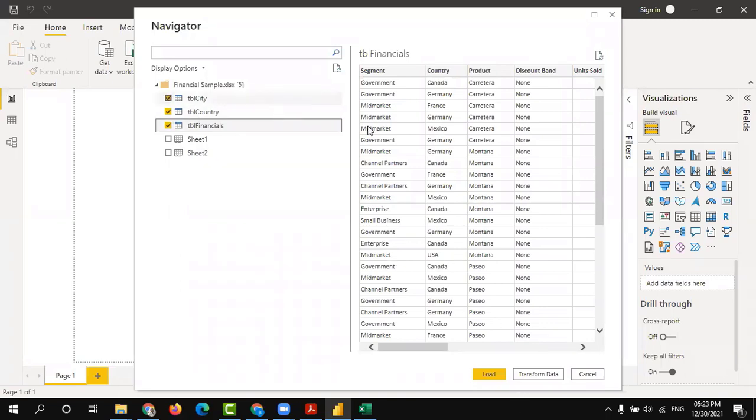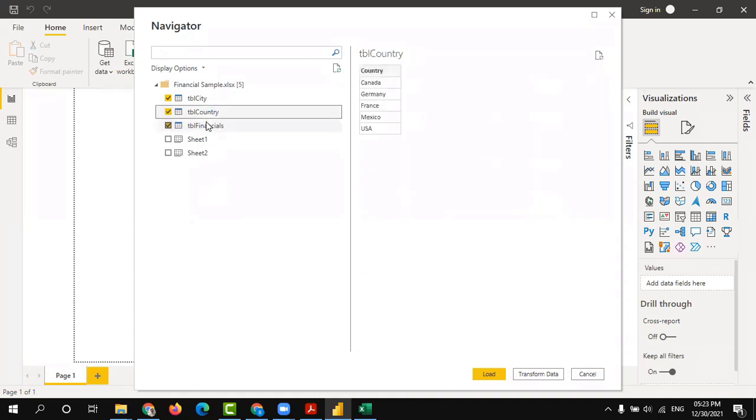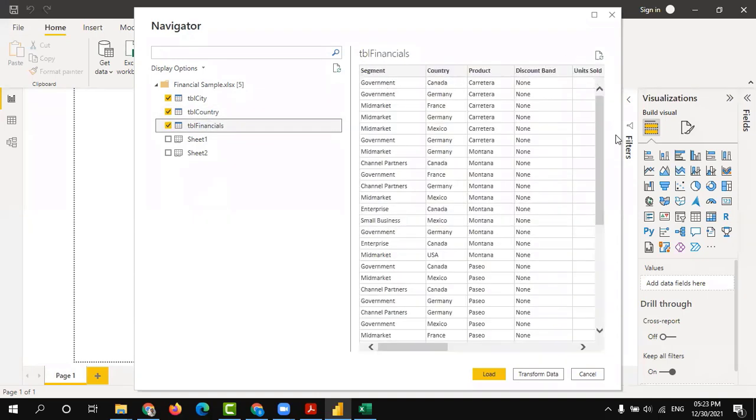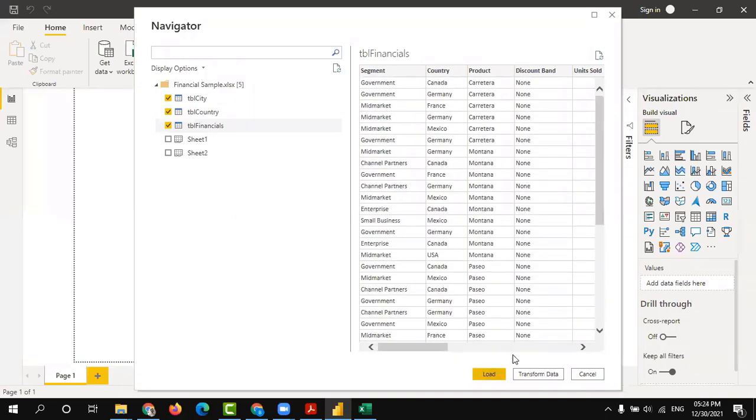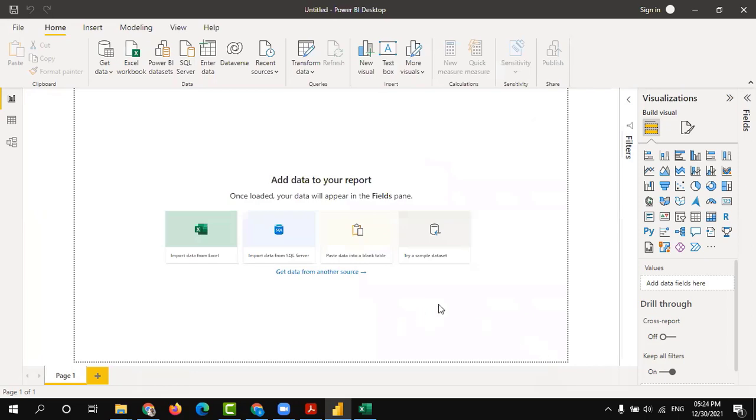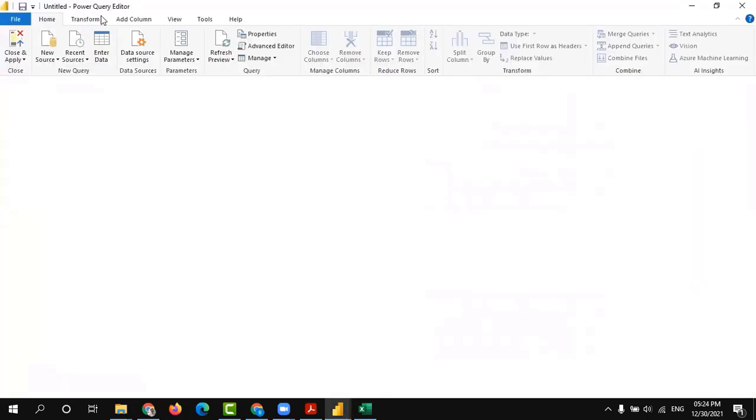Okay, so once you click these tables, you can see the preview here. And if you are confident that your data is perfect and no data cleaning or data type actions are needed, you can directly load to the model, or else you can click transform. I just click the transform data button. It will take you to the query editor.